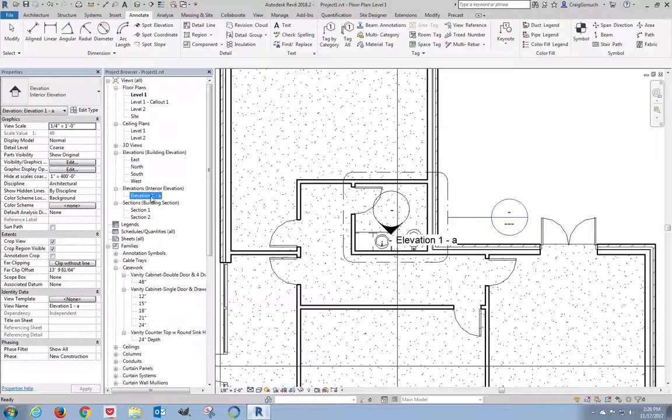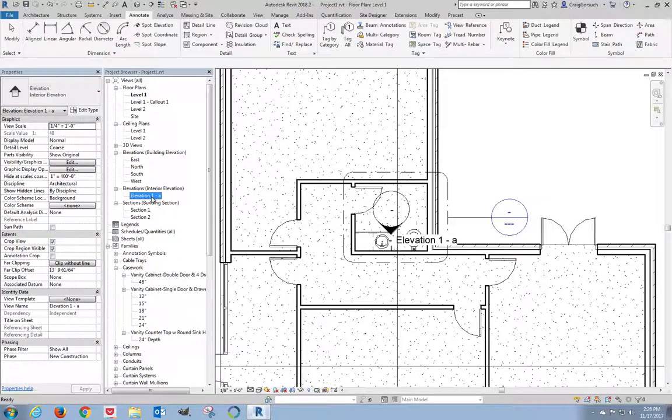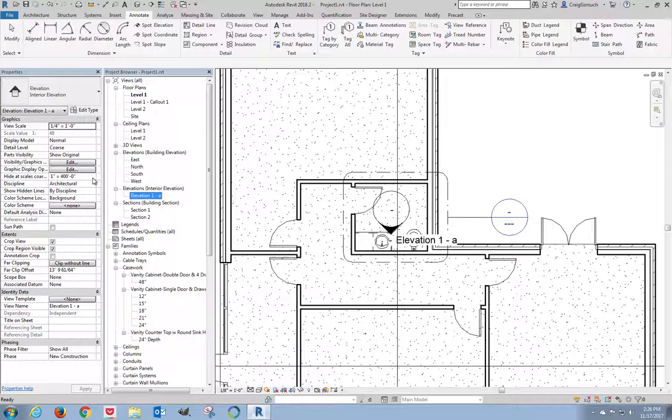And to do that, I'm still here on my floor plan. I'm just going to highlight my elevation plan. I actually don't need to have it open. I just need to highlight it. And over here in my properties, now this is the properties of my interior elevation view, I can look at right here, hide at scales coarser than. Well, right now it's set to 1 inch equals 400 feet. It's really not all that practical. But I can come down here and say, hide it at scales that are coarser than 1/4 inch equals a foot.